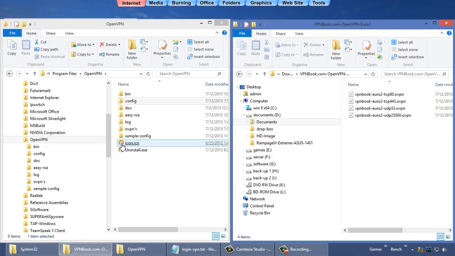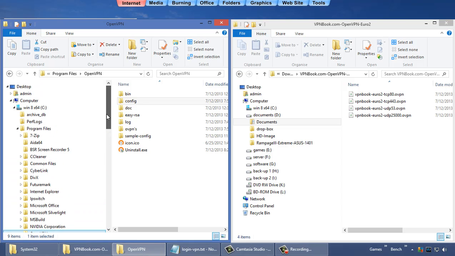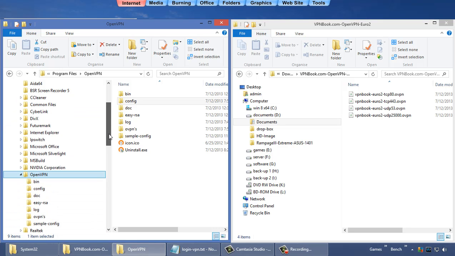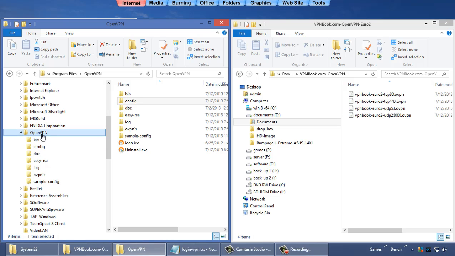Once you have that extracted, open that up and you'll see all of your configuration files there. Then you need to open up another window and go over to your operating system, which should be C drive. Look for program files. Once you find program files, scroll down and look for OpenVPN.